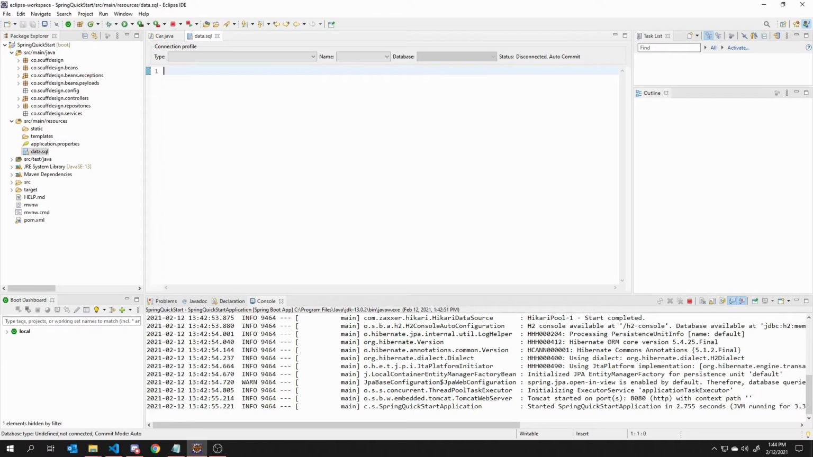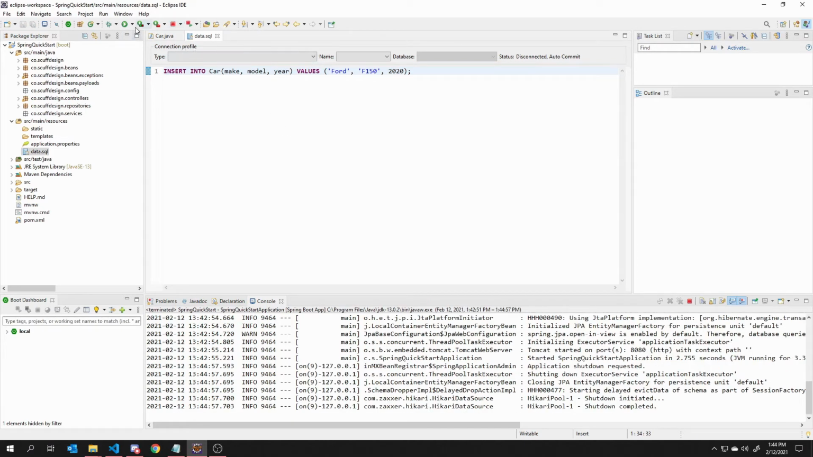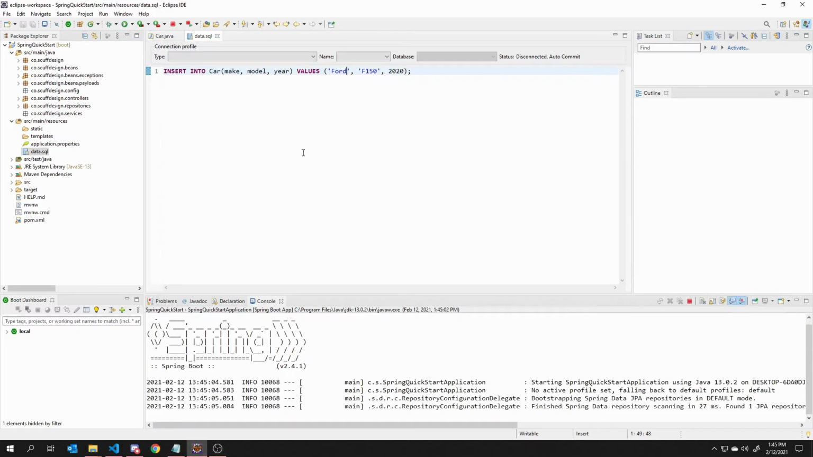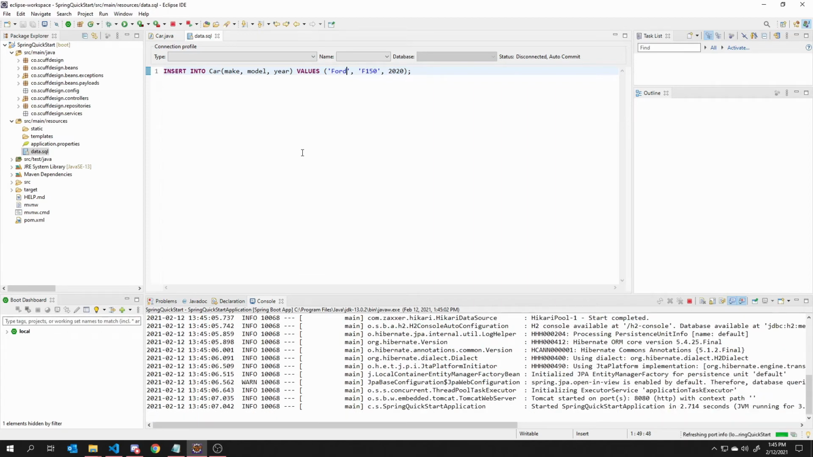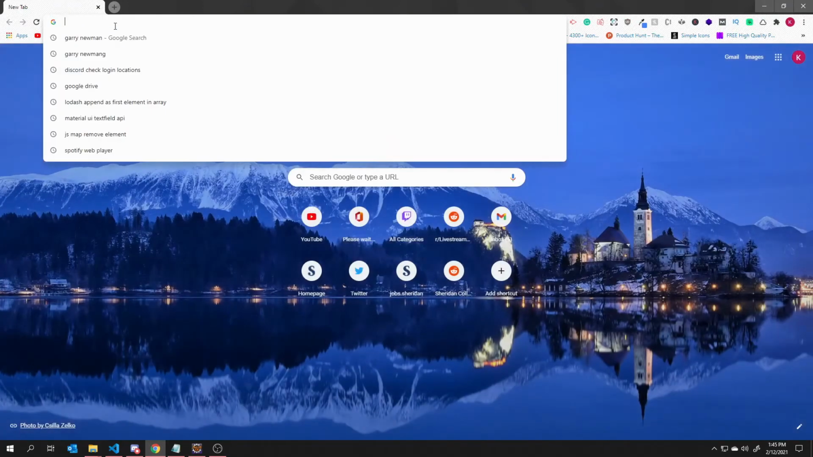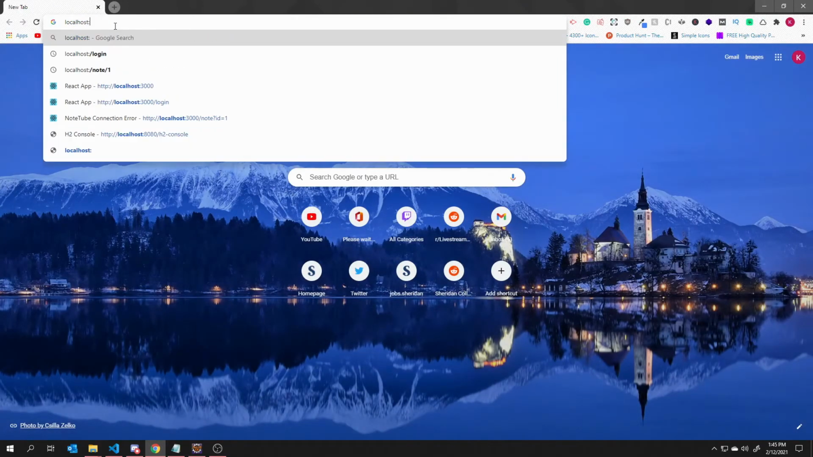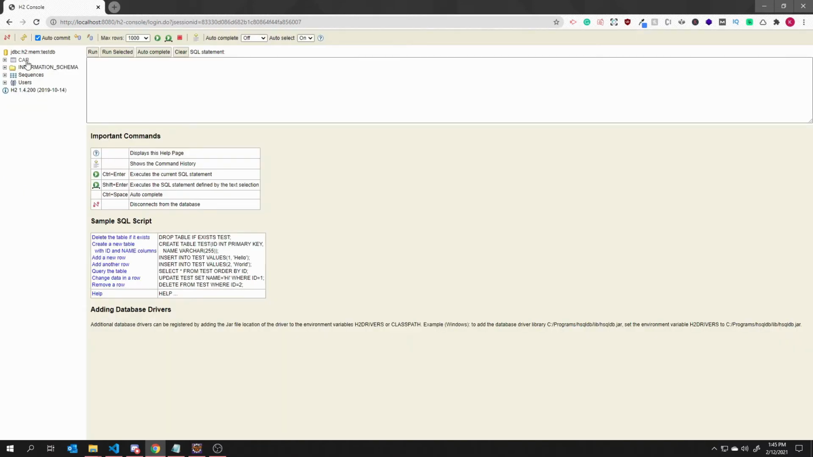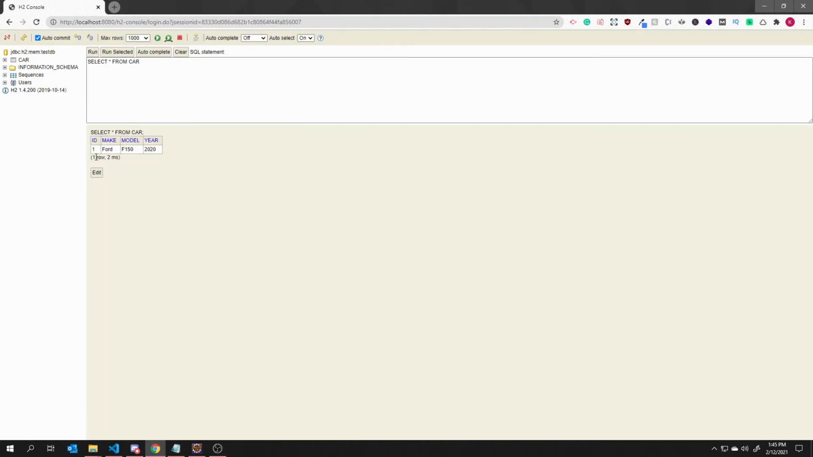So here I'm going to add basically a working insert statement for our car model. So when I shut down the project and restart the project, quickly save, this should insert the data for us. So it runs properly. I'm going to go into Chrome here, go to localhost:8080/h2-console, open this up, and then select the car model, and boom, it is there.